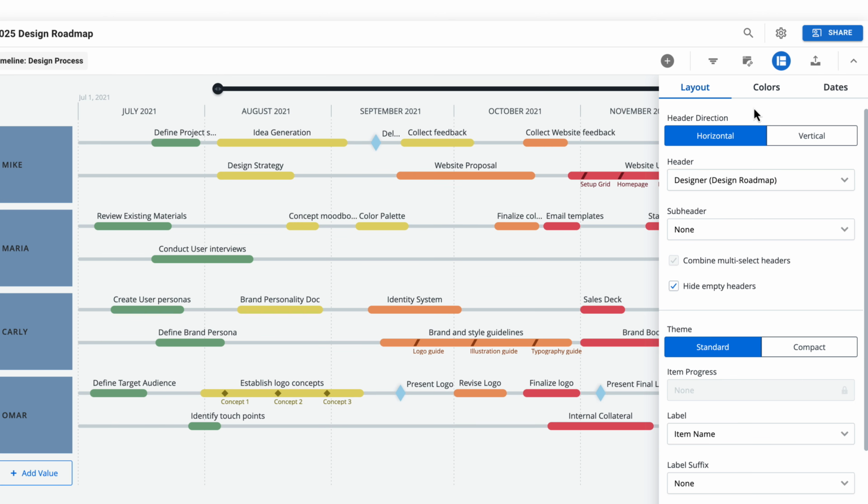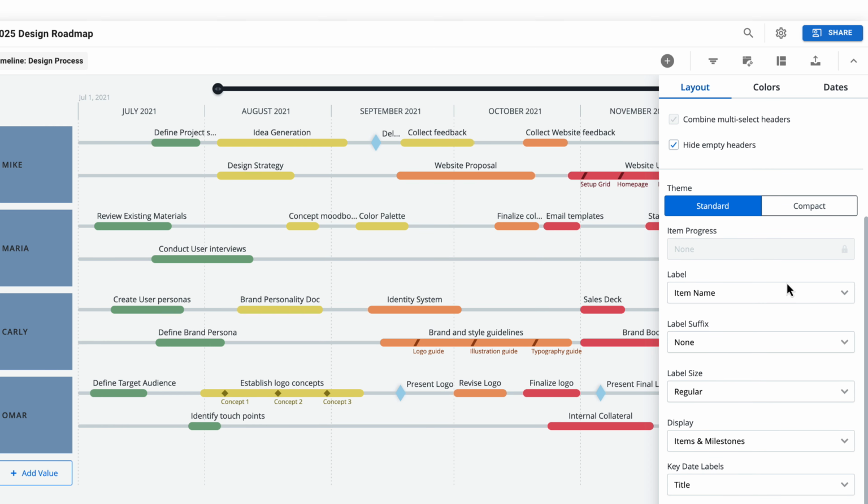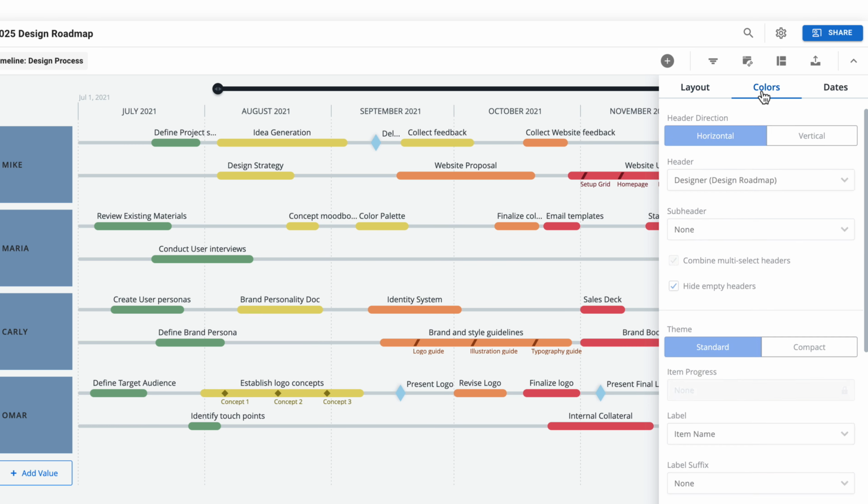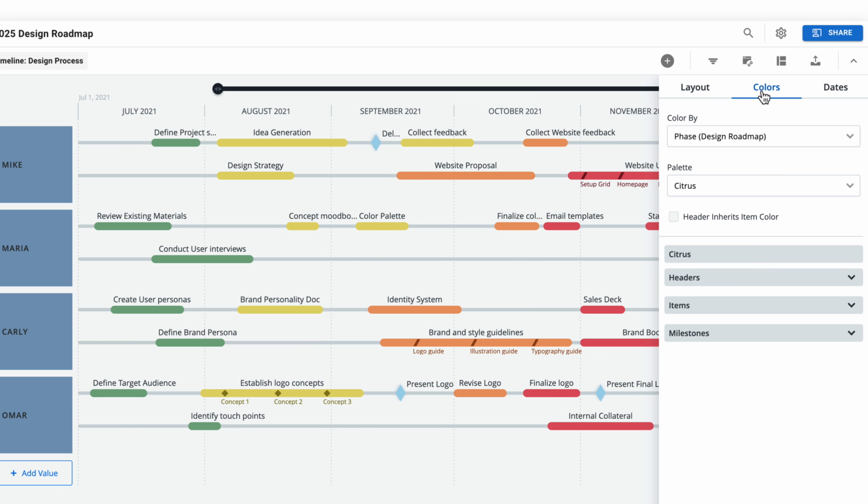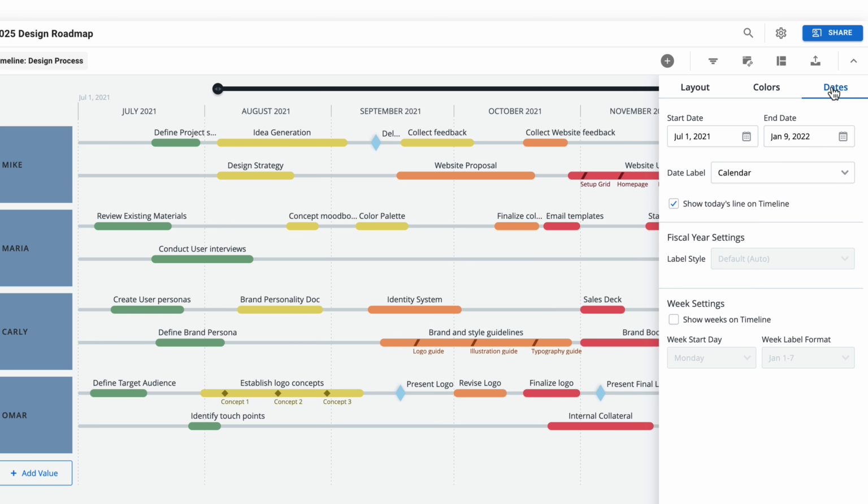You'll see that there are 3 tabs in the Format area. The Layout tab, which is the central menu for organizing the layout of your roadmap. You can see here you can adjust your headers and the theme of the roadmap, as well as the way that items and milestones display. Your Colors tab, which allows you to change the color palette of your roadmap. And the Dates tab, which allows you to adjust the start and end dates that show on the roadmap as well as their details.